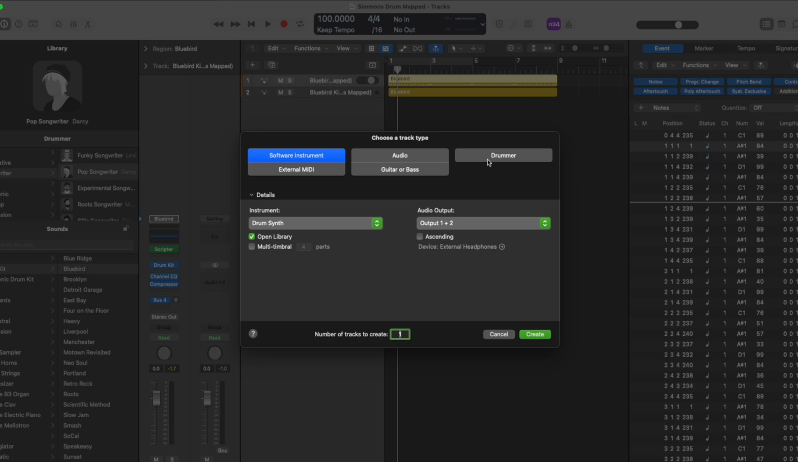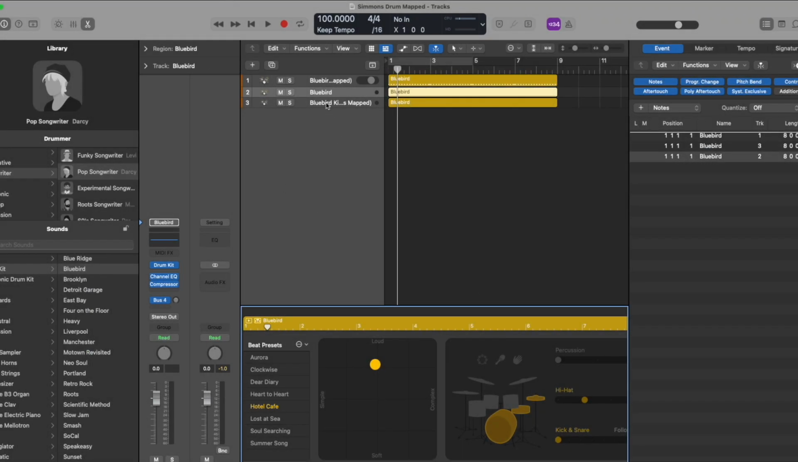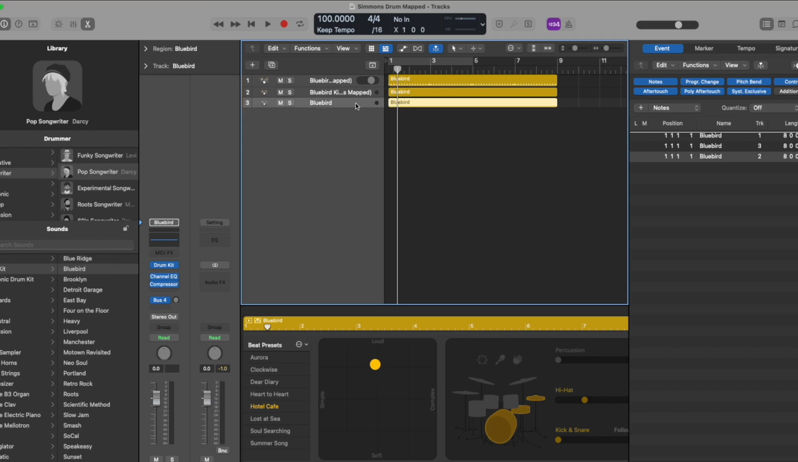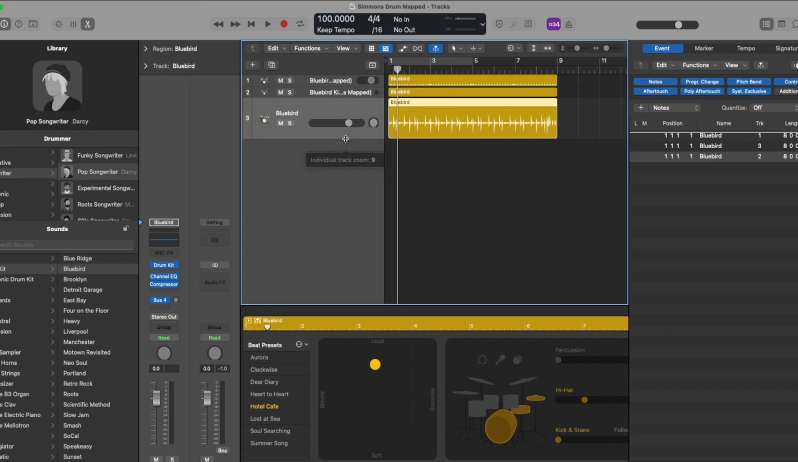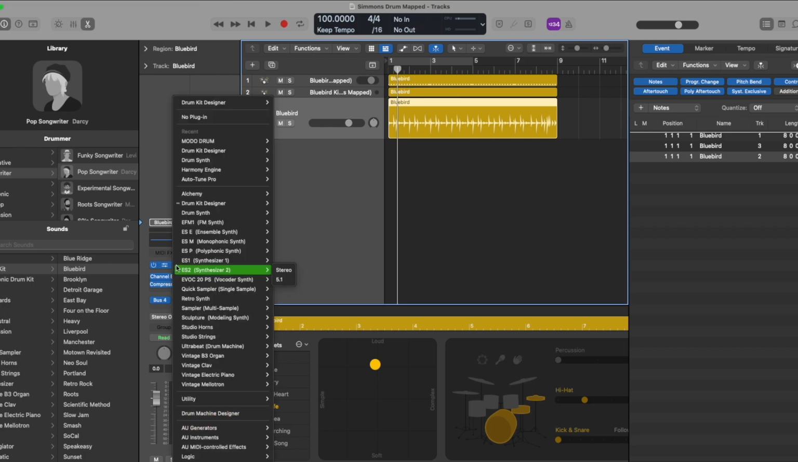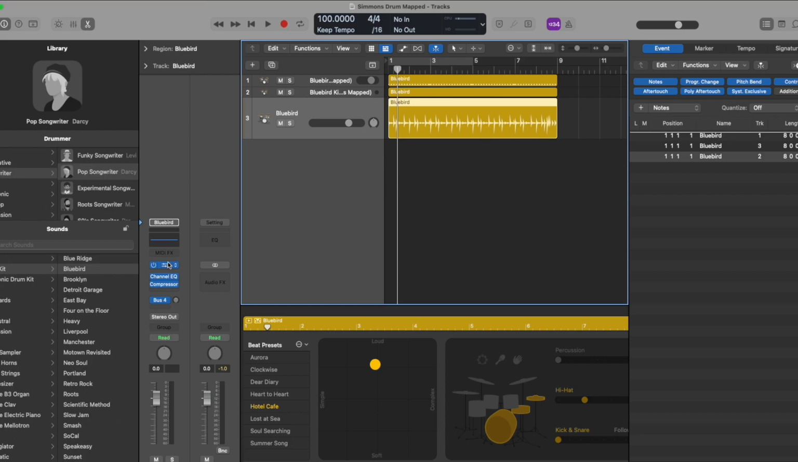So I'm just going to create a new drummer track in Logic Pro, and let's move to the bottom here. So this is just your basic drummer track. Nothing special about it, and it's the default. It's using the drum kit, basically the default. So I'm using Songwriter, Pop Songwriter.